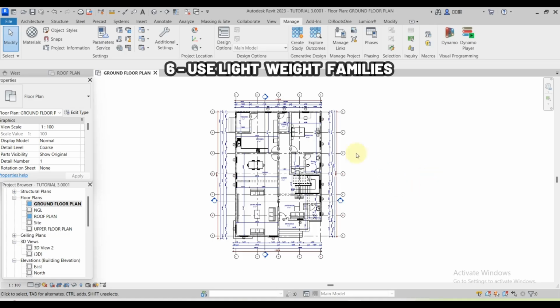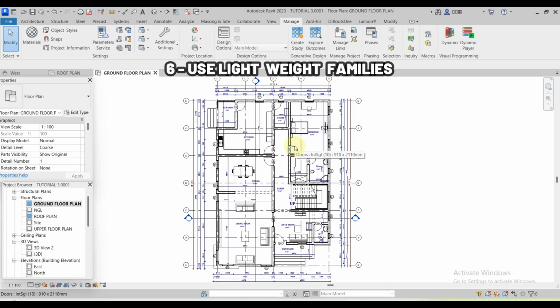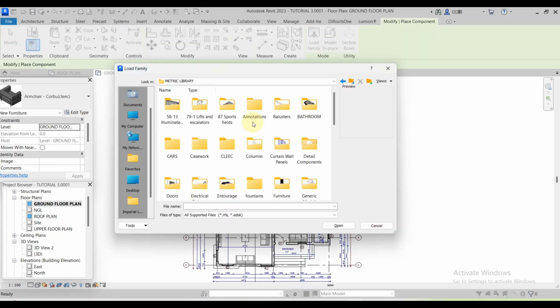Tip number 6. Use lightweight families. Not all Revit families are created equally. Whenever possible, use optimized families from trusted sources or simplify over-detailed ones before placing hundreds of instances into your project. A lighter family means faster regeneration, smoother navigation, and smaller project files.